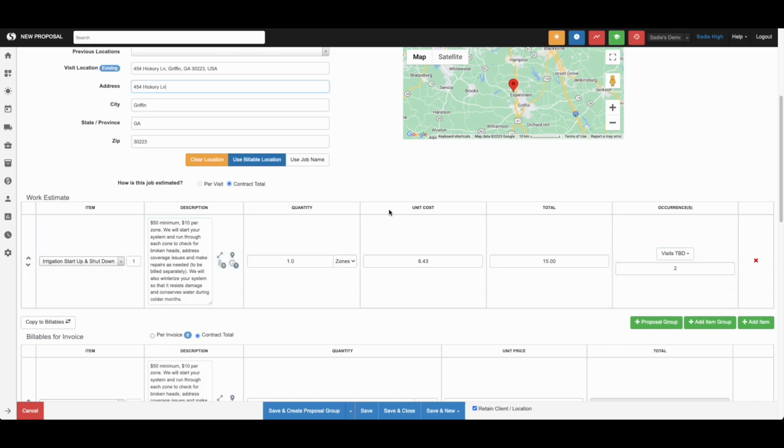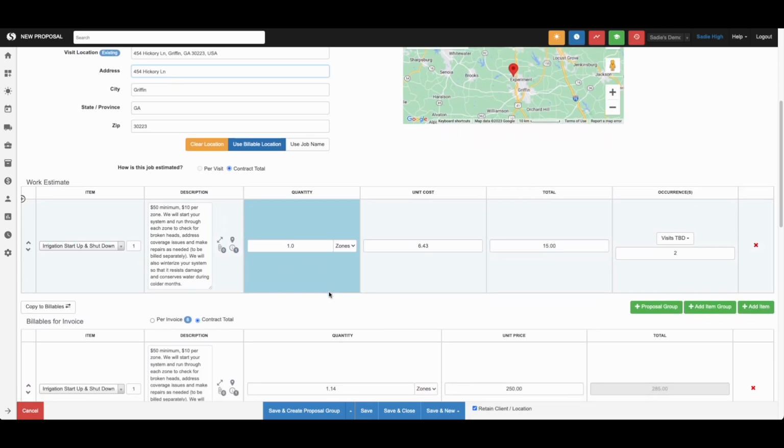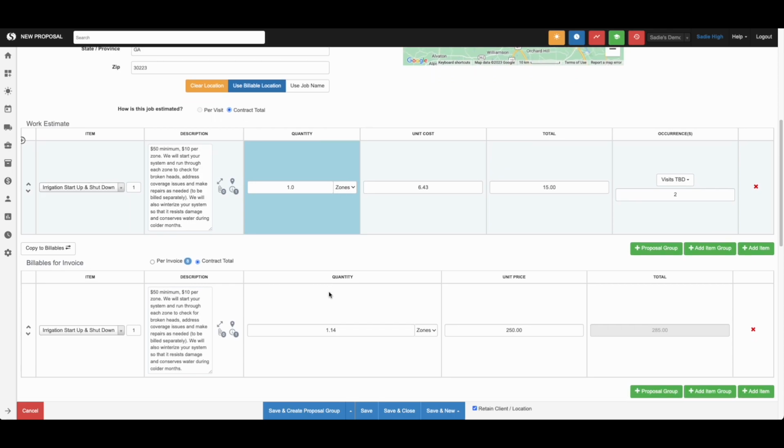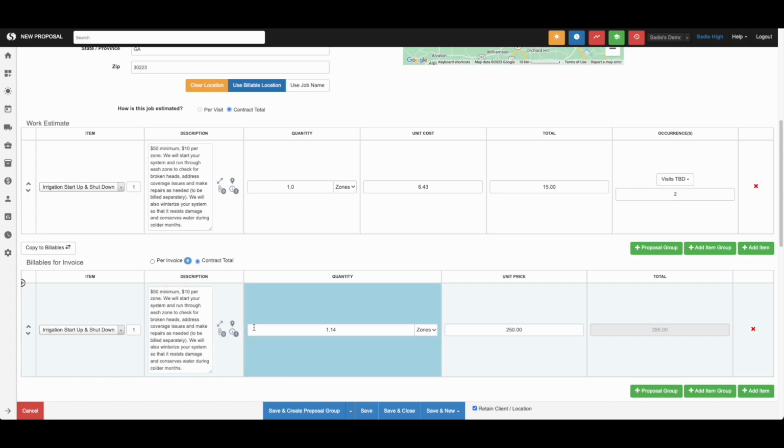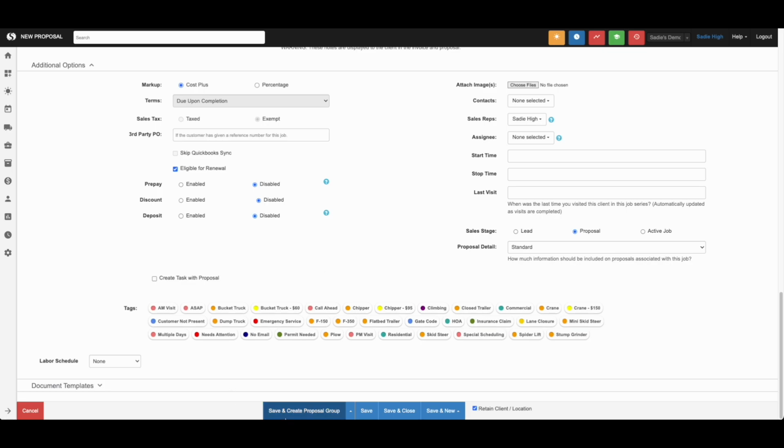In this section, Work Estimate, we have entered the items that our crews will see on the work orders along with their costs. In the billable section for invoices, we have entered the items our customer will see on their proposal and invoice. And when you're finished, click Save and Create Proposal Group.